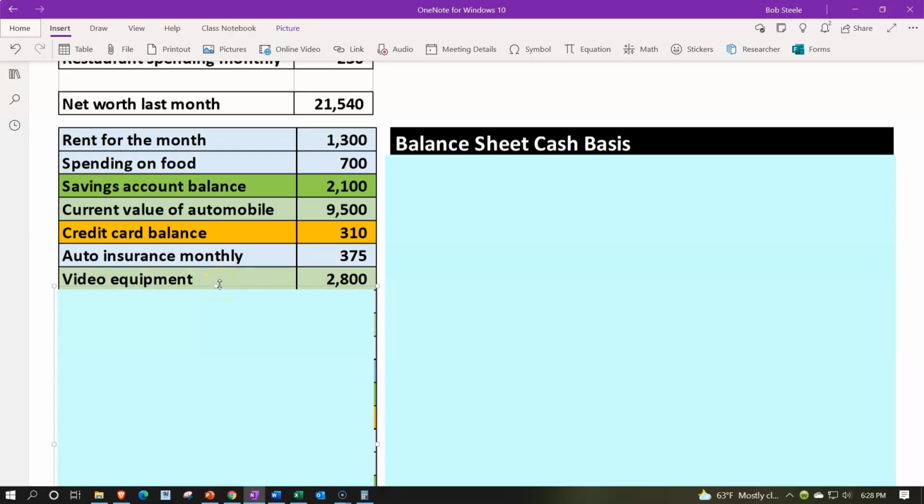Then we have the video equipment. So this is another thing that's a personal asset. It's not cash. It wouldn't be on your financial statements. So when you use software, it wouldn't automatically pull in if you're using personal finance software. You'd have to appraise it somehow. If you didn't just buy it, you'd have to appraise it. It's also a deviation from cash when we put it on the books as an asset because we already paid for it.